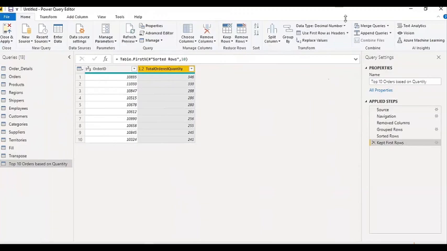Is it clear how we use grouping, sorting and keep rows functionality? Instead of keep top rows only, you also have keep bottom rows, keep range, okay, from the middle also. For example, if you want to keep from the 20th row to the 30th row, you can use that from here. If you want to keep duplicates only, in the same way you can remove the top 10, you can remove rows from the top or bottom.